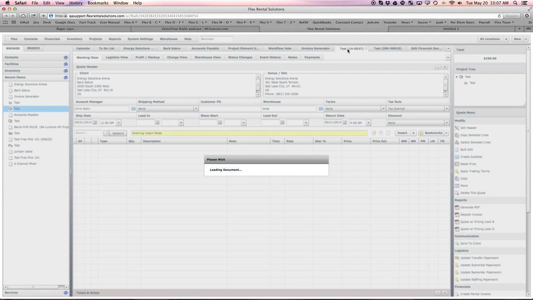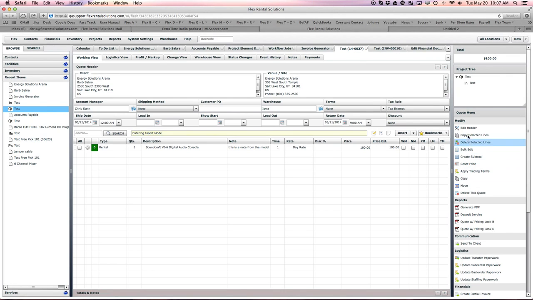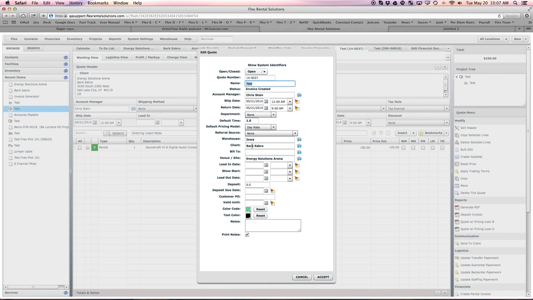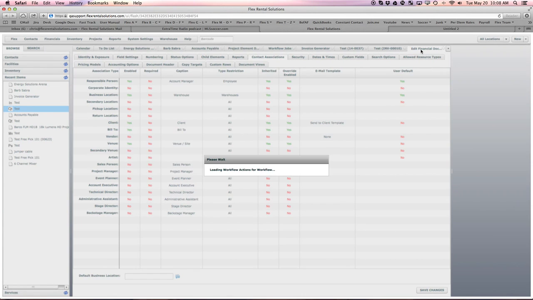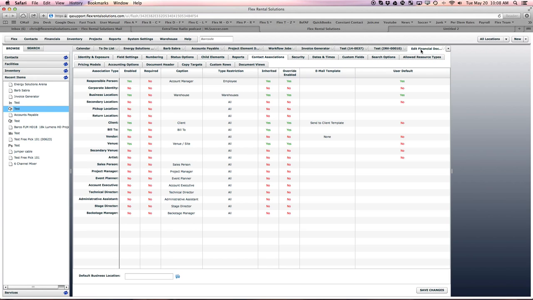Let's go back to this test quote. We'll hit Edit Header, and you'll see that there is a new bill to field there. As the display goes, we have only put in the document header only 2 fields to display. So if we would like to be able to view all 3 fields, we would return back to Project Elements, Quotes, and this time we're going to go to the document header area.